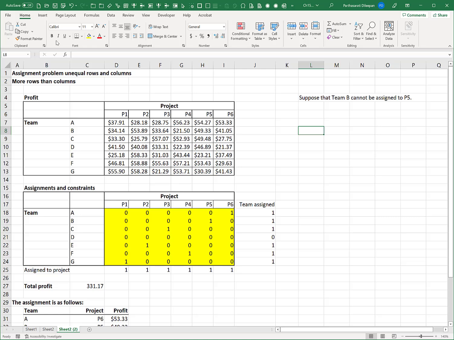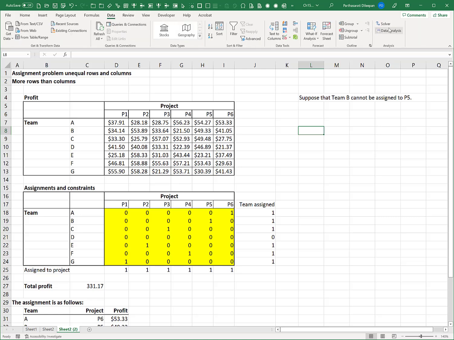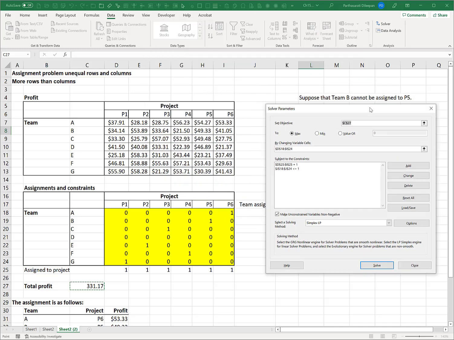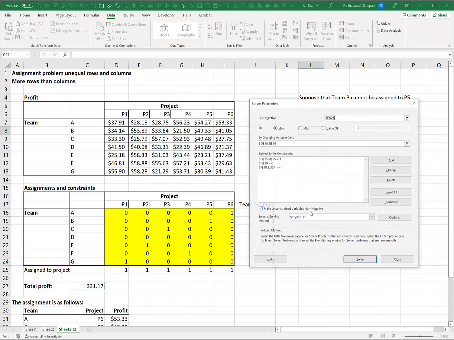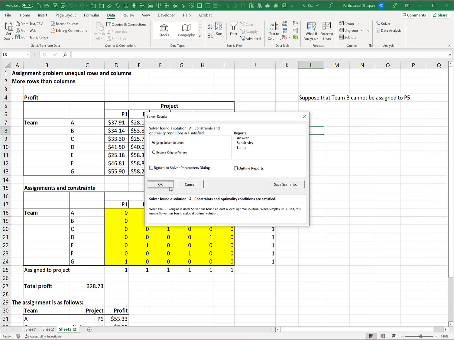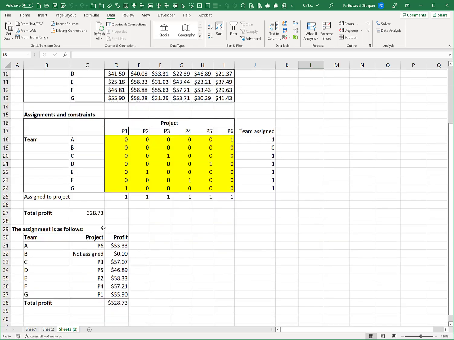So in which case, we can go back to solver and add an additional constraint which says that cell must be equal to 0. So you cannot make that assignment. So we can add that additional constraint and then we can solve. Then you see that a different assignment is made and the profit is a little bit less. And because we set this up as formulas, the profits and the project assigned are all automatically updated.